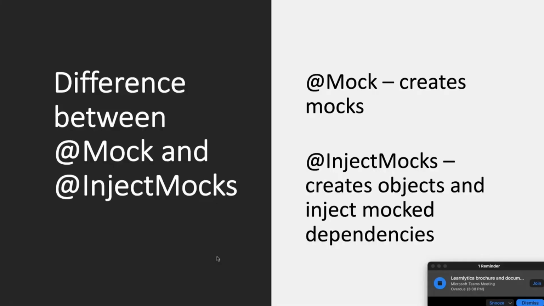And now, once you're clear with these important elements, we need to be clear about @Mock and @InjectMocks. See, @Mock will create mocks, @InjectMocks will create an object and inject mocked dependencies. So here, if you see, @Mock creates only mocks. Here it first creates an object and then injects mock dependencies into that object. That's the basic difference between @Mock and @InjectMocks.